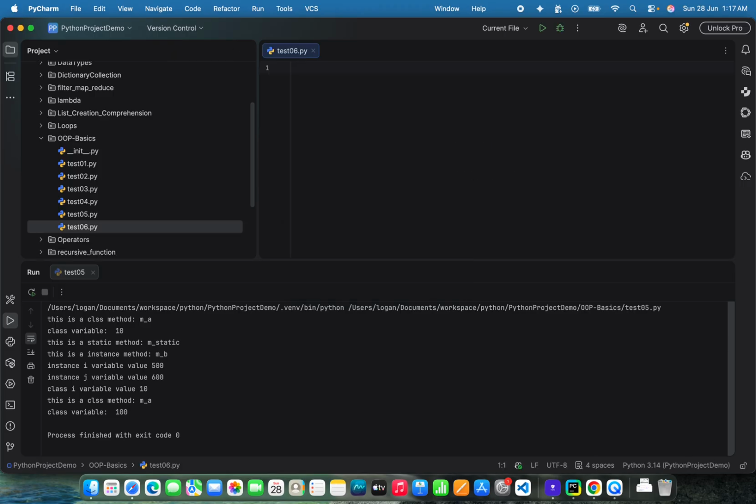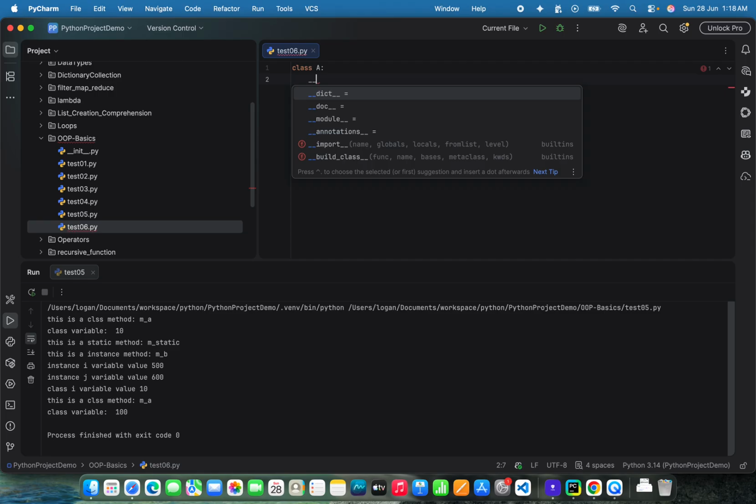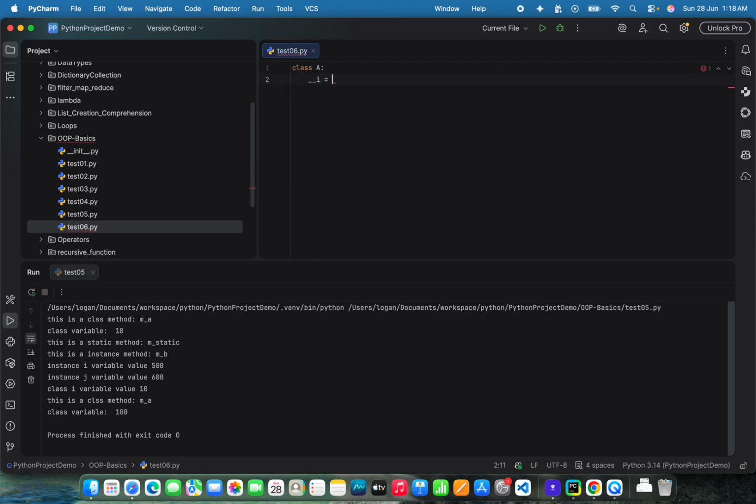test06.py. So let me start with the class A as usual, and then instead of saying i, what I am going to do is double underscore i is equal to 10. This double underscore tells Python that this is a private variable. Okay, now we are talking about private variable, guys. So let us see it. Private class variable, if I have to be very specific, this is a private class variable.